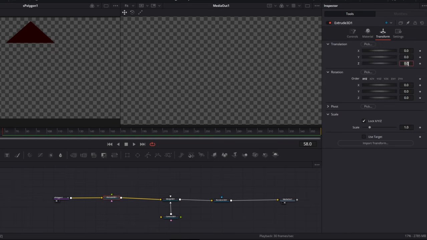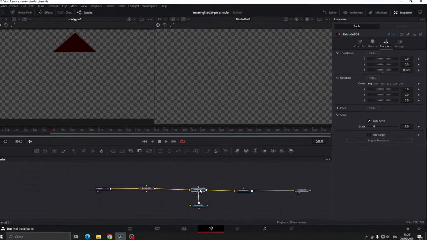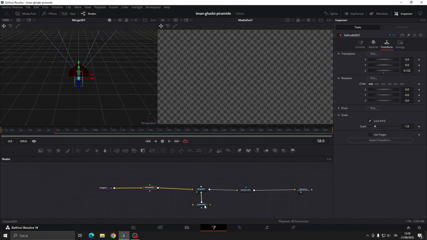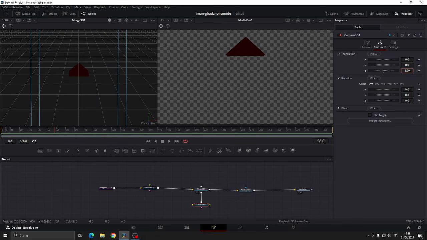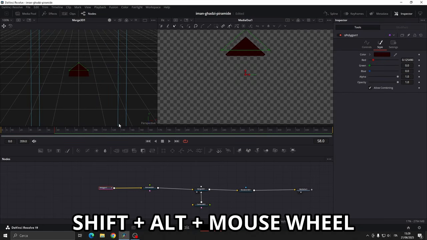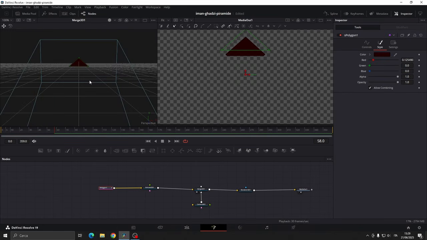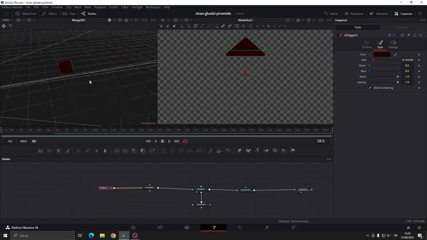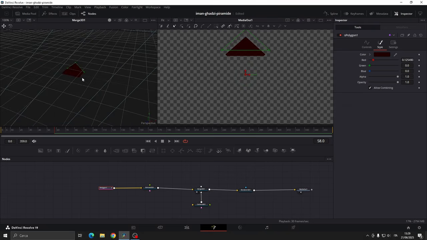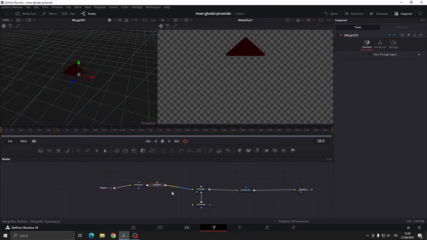Select the Extrude 3D and set the extrusion depth to 0.168. Go to the transform section and change translation Z to 0.122. Now drag the Merge 3D to the left viewer and move the camera Z backward to get a wider view of the shape. In the left viewer, hold Shift Alt and scroll the mouse wheel to move sideways and view the depth. Add another Merge 3D in the center of the scene.